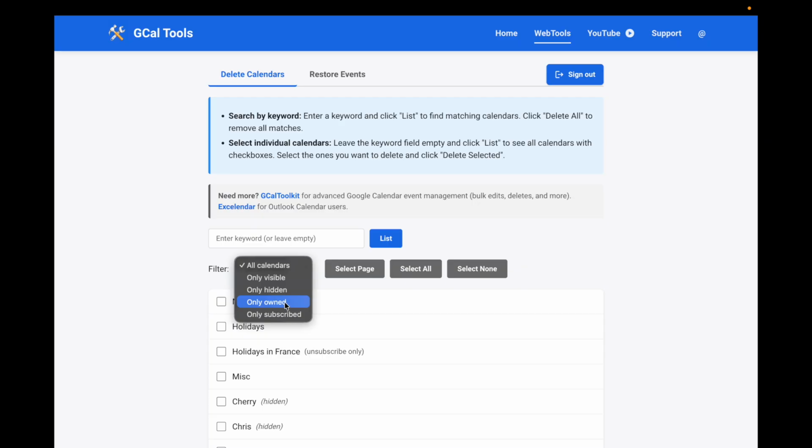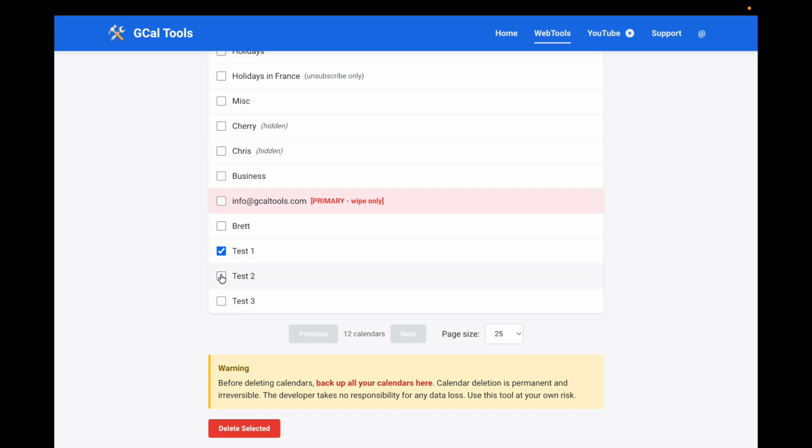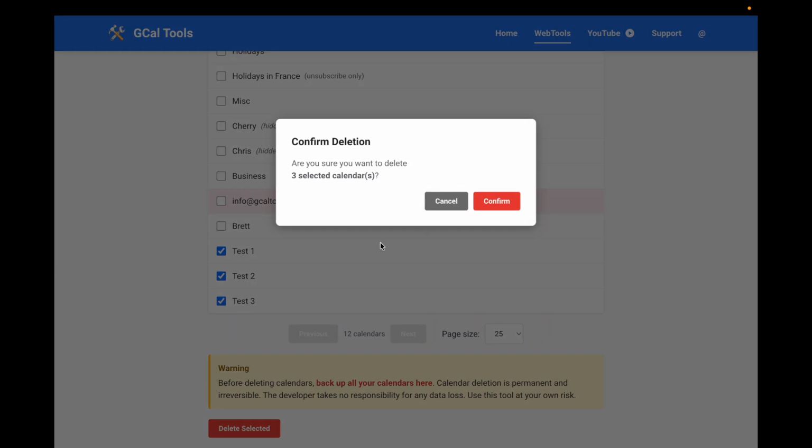For now, I'll just select a couple to show you how this works. Click Delete Selected, then Confirm Deletion, and after a short while, you'll see the selected calendars have been deleted.